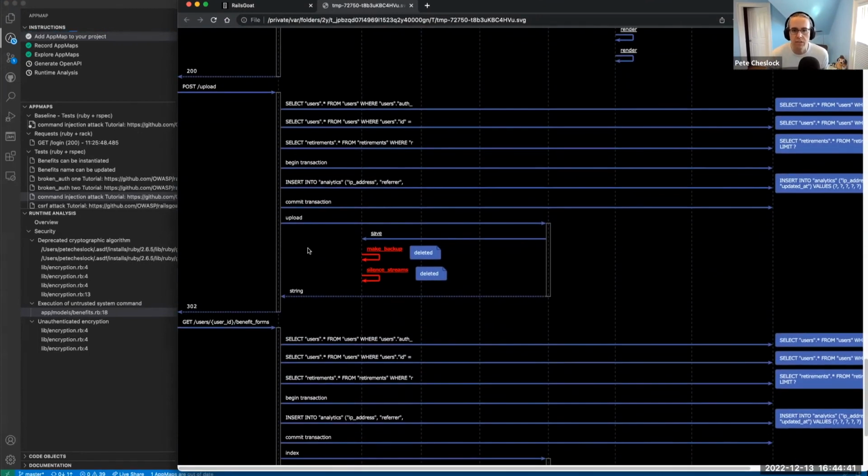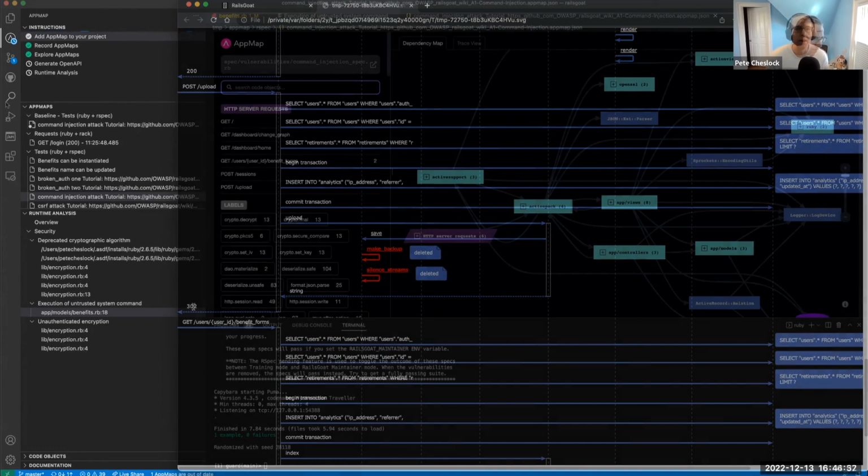changes, right? And you'll see right down here is now we have, again, that same upload action happening, but instead of the make backup and silent streams functions getting used, these are now marked as deleted, and we still return back a string and a 302 message back to the user.